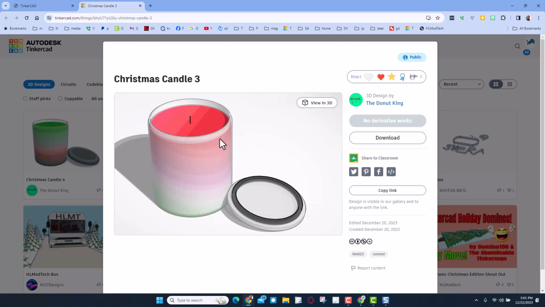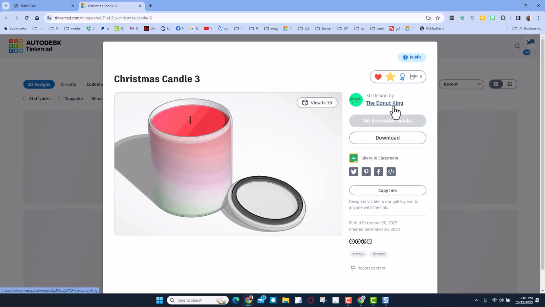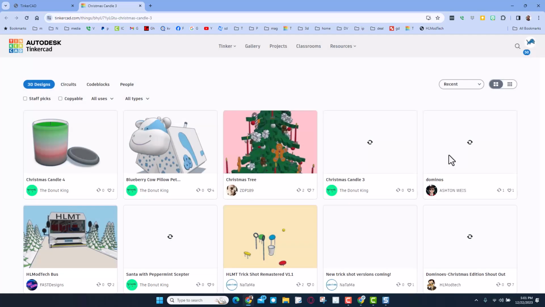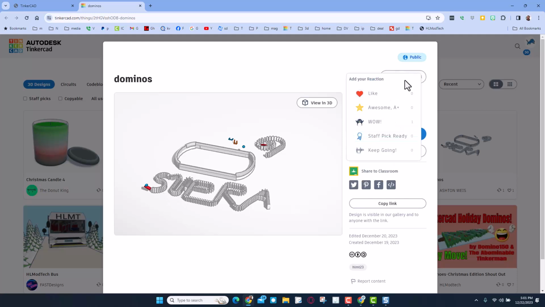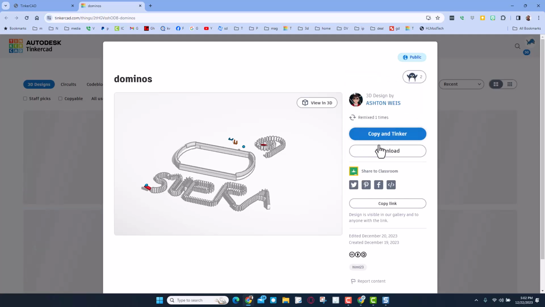Here we have another fantastic candle from the Donut King. Gonna give that an awesome. And then also, check this out. Austin has created a sweet track. This says Supra. Absolutely epic. I'm gonna give it a wow.